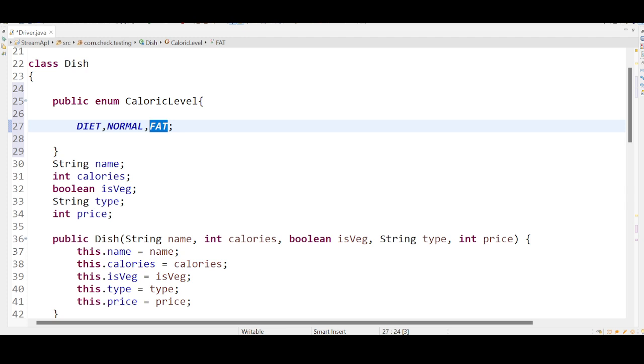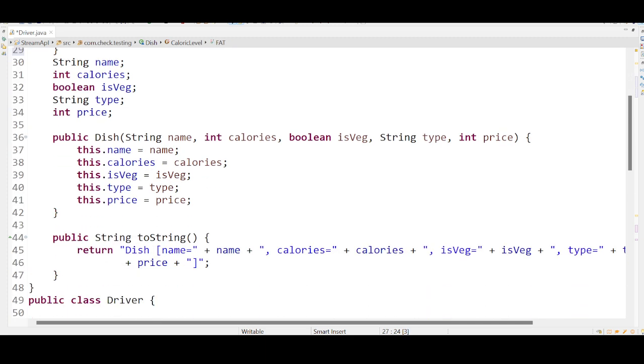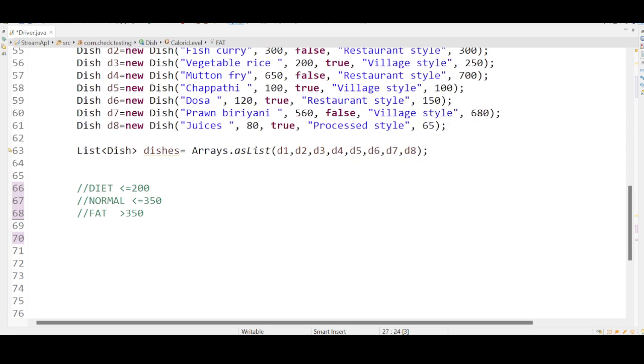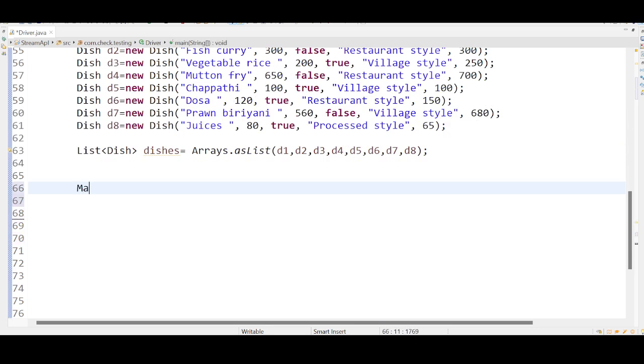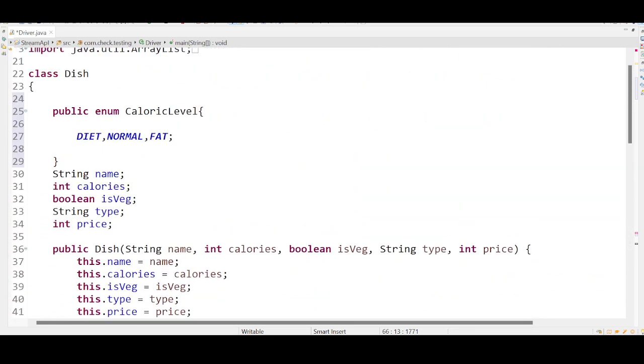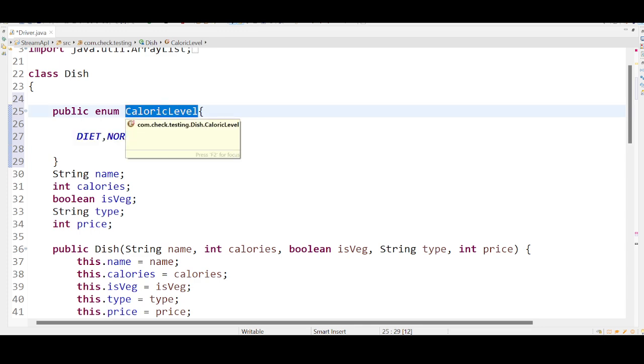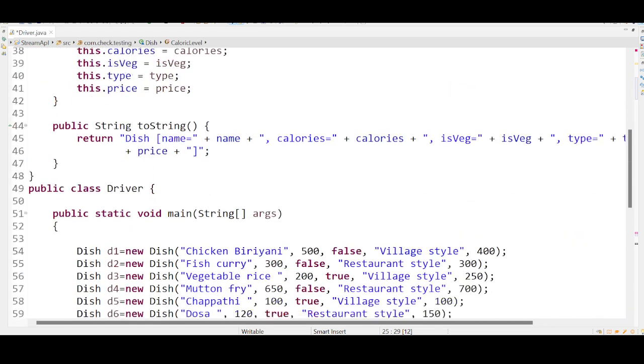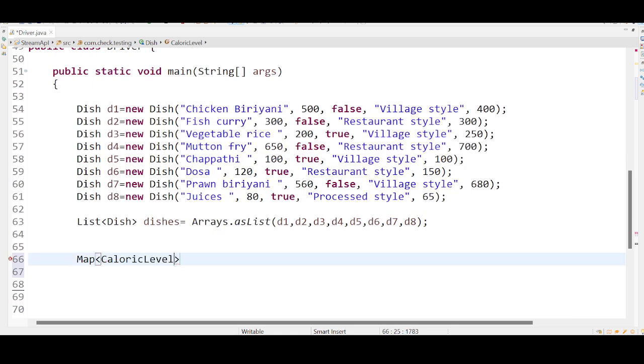How can I achieve this? I am introducing the enums. My enum has 3 constants: diet constant, normal constant, fat constant. How could the code be written here? Now I am taking the map. Grouping by always returns a map. My return type should be of what type? Enum type. I want to differentiate according to these constants, right? This is CaloricLevel type. So my key should be what? The CaloricLevel. The value should be what? Again, a list of dish objects. Right?